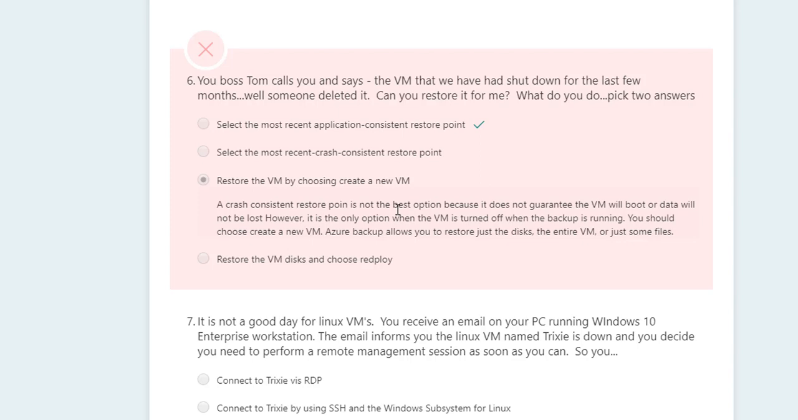When the backup is running, you should choose create a new VM. Azure Backup allows you to store just a disk, the entire VM, or just some files. So yes, the correct answer here is this one and this one.